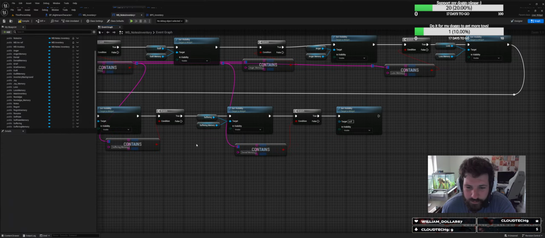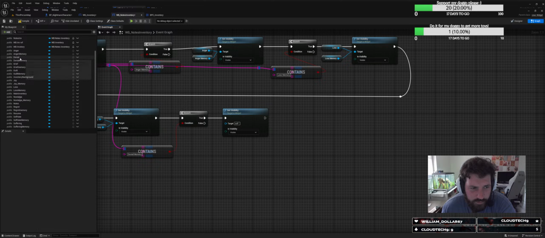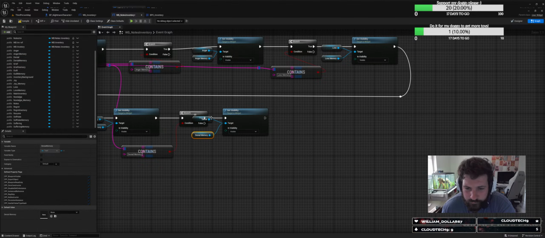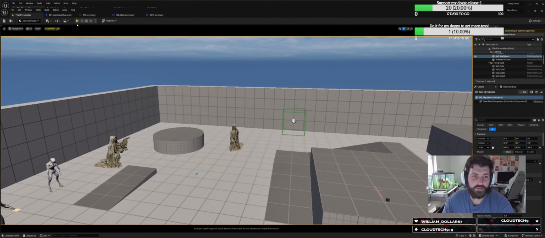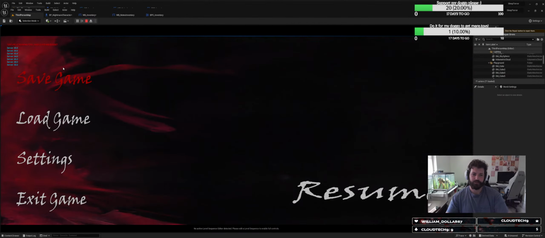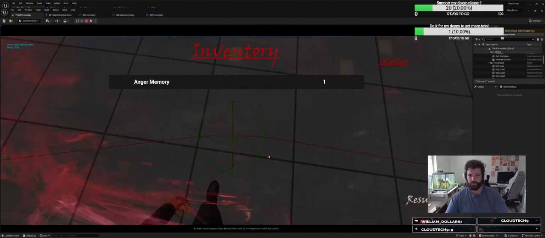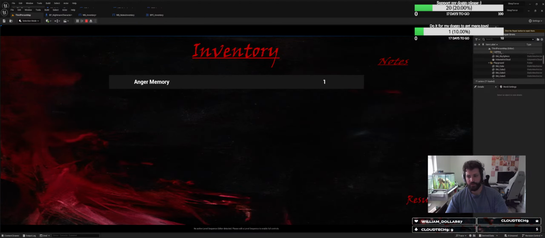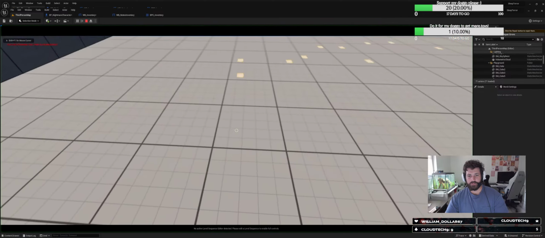None of these need to be exposed on spawn, so I don't think we're good on that. Okay. Alright, let's test this again now. Save. I'm actually going to save my character over here, that way I don't have to do it. Alright. We have the anger memory. The anger memory is not showing up. That's great. Why is it not showing up?